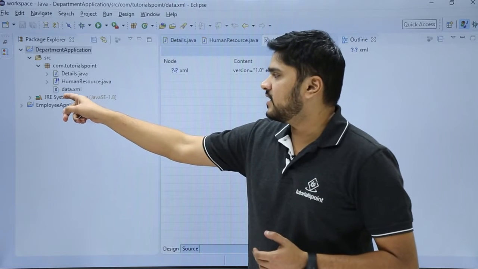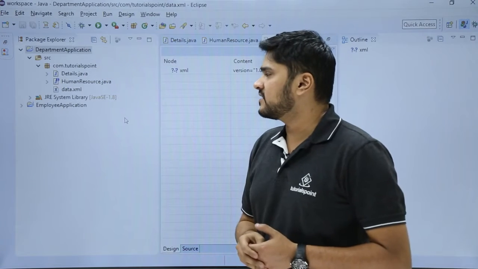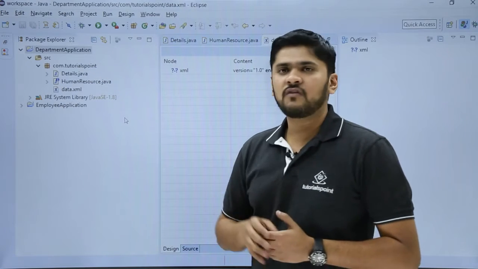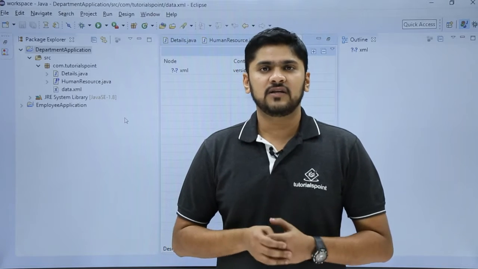Here you can see the JRE System Library, which consists of the jar files. So this was the project directory structure in our package explorer. Now we will see the project directory structure under our folder, that is, the project directory. So let's go for it.